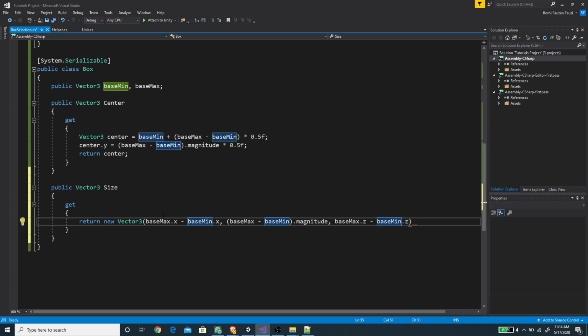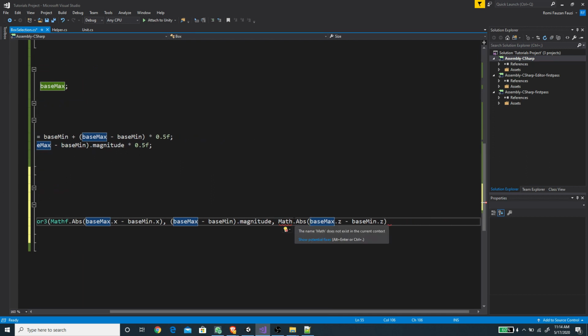But this might produce a negative number depending on our start and end position, so we need to make sure that this value stays positive. So I'm going to run the absolute function inside the Mathf class here. And for the z value, we also want to make sure that we are converting this to an absolute value using the Mathf.Abs method, and we need to add a parenthesis here.